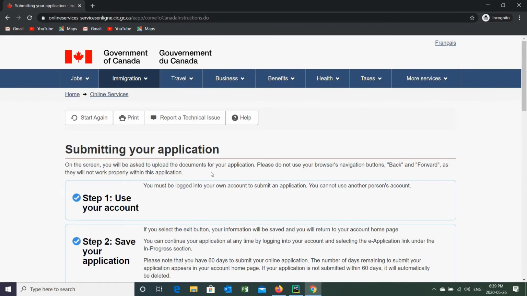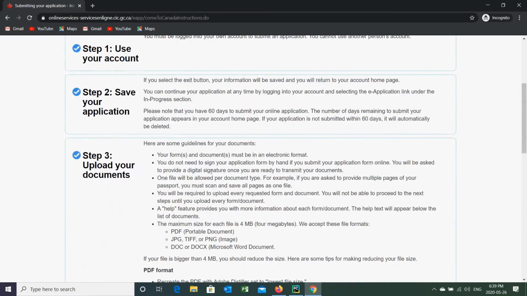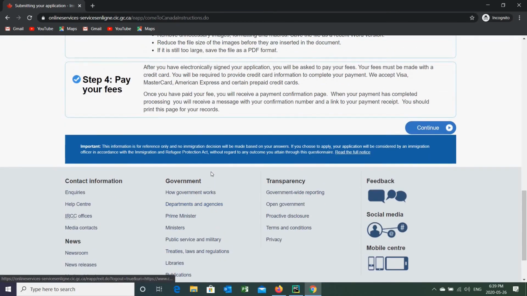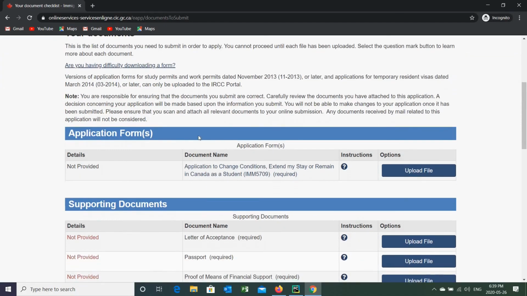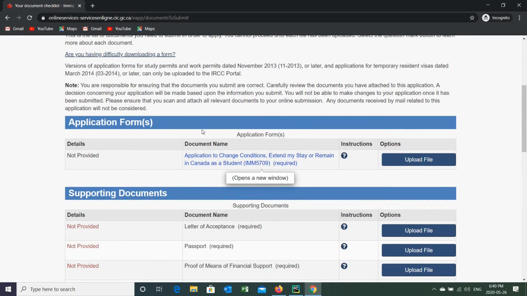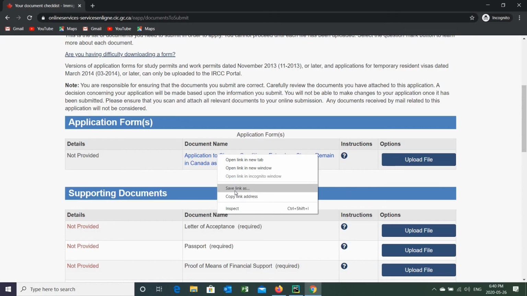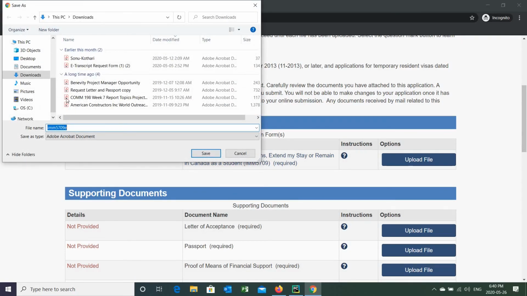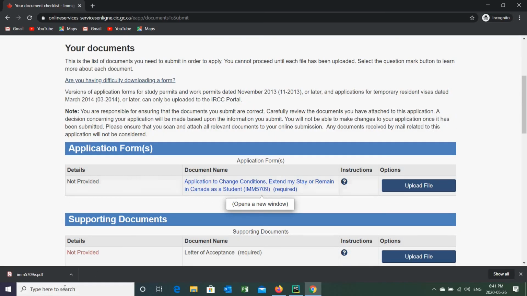So the first part of your application is completed. Now the next part is about filling the information in the form and submitting the documents. So click continue. Now you can see the documents and the application form that are required to be submitted. Now as you can see under application form, select the link and select save link as, and it will be saved. You can save it to your desktop. Once you download the link, open the document in Adobe Acrobat.